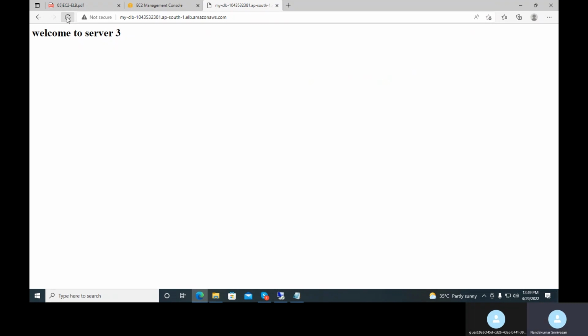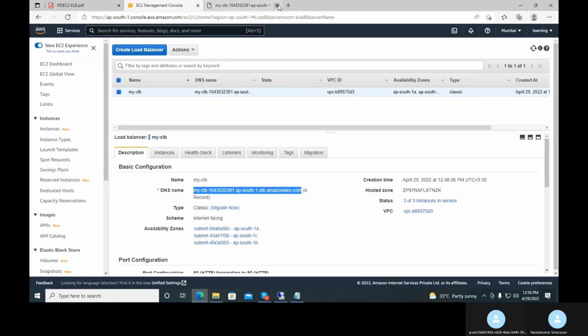This is the classic load balancer. Actually, here I should host same web page. You won't get difference which server is responding. That's why I use different web page content. Okay, always your website is available to the customers if you configure classic load balancer. Clear, right?